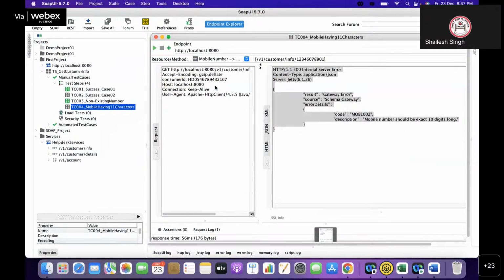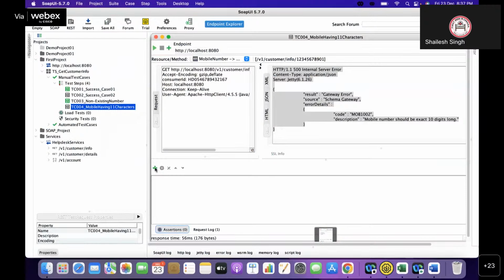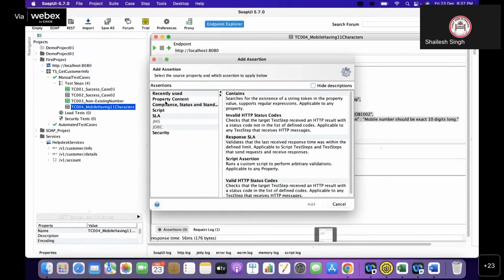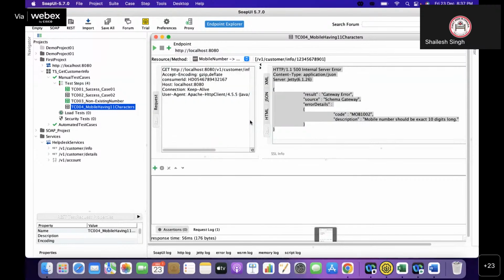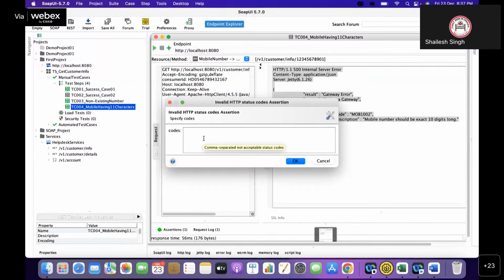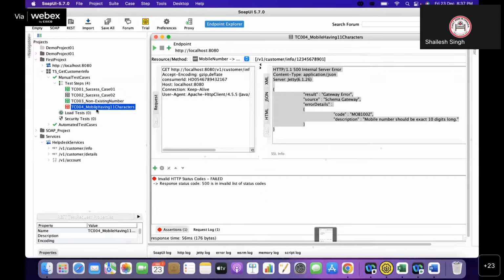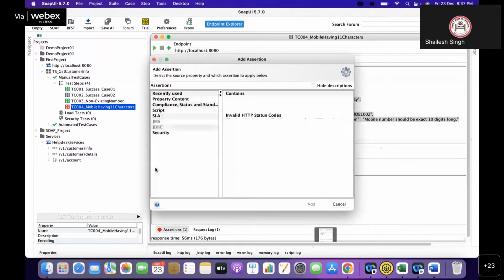So now, like this, we will create all the test cases. In assertion, we will go and we will add, okay? So what was the expected? We will go to compliance status and standard, and we will define invalid HTTP code as 500. This is not accepted. And a valid one also you can add.